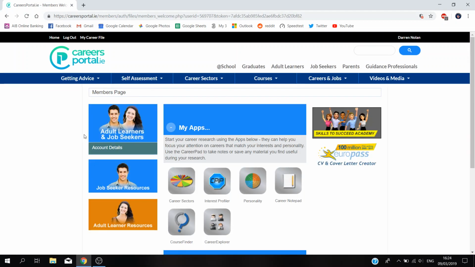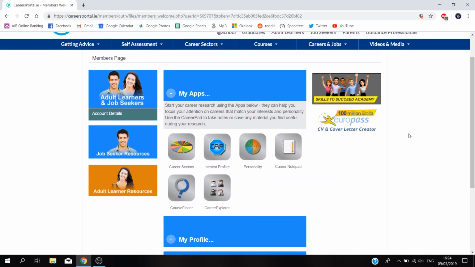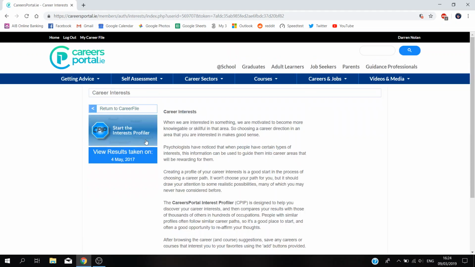and I'm logged in. So what we're looking for is what we were using in the last class, this interest profiler thing here. So CPIP. See, I'm doing a little circle around it here with the mouse. So if you click on that, now it gives you this, an old careers portal profile that I had, but it gives you the option to start another one.